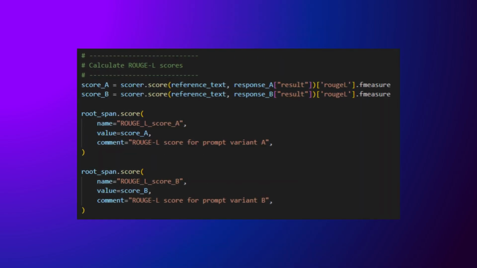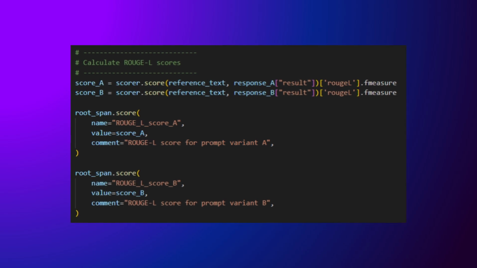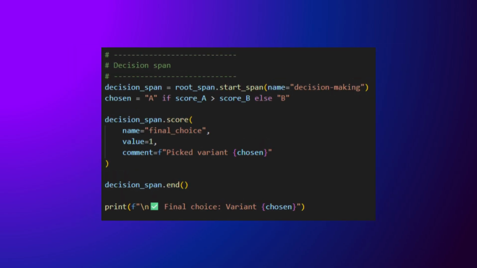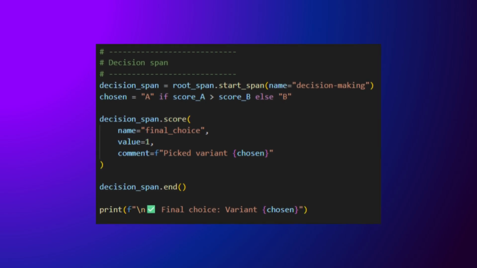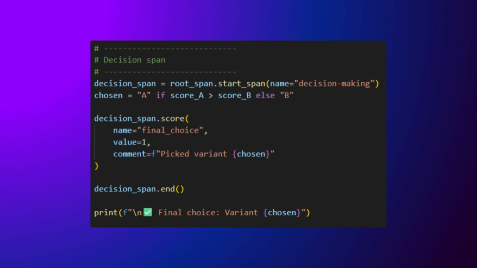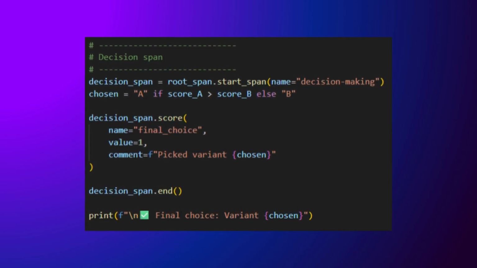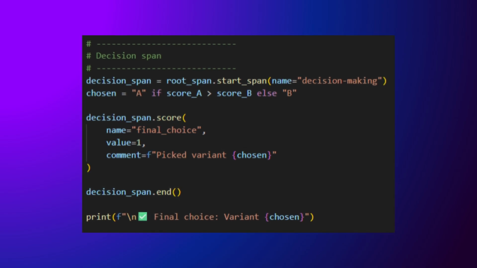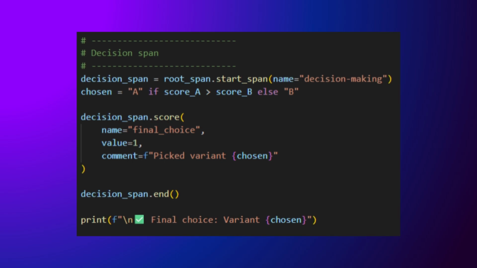We also calculate the ROUGE-L score for both the outputs to see which variant matches our reference text better. Then, using a decision span in Langfuse, we pick the better variant. Everything, inputs, outputs, scores, and the final choice, is neatly tracked in Langfuse. Later, we can visualize all this in their dashboard to understand model performance and improve prompts.